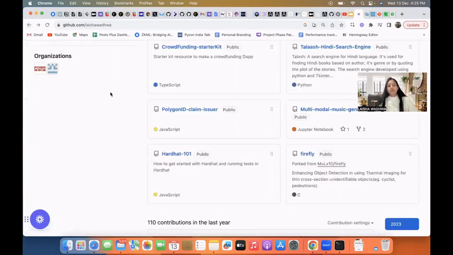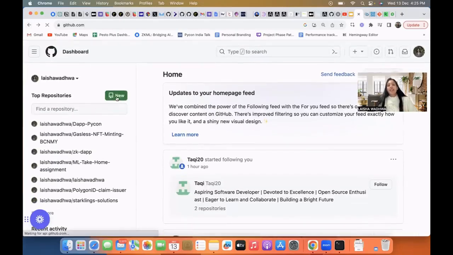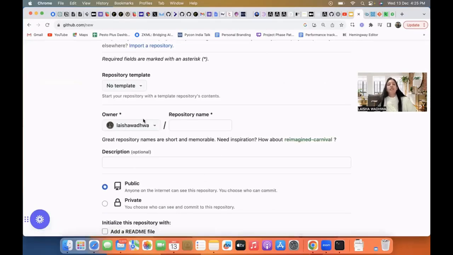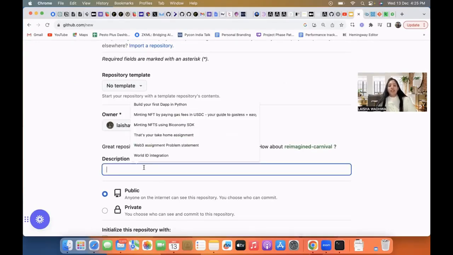So let me go back to the main page. And let me say that I want to create a new repository. By default, there will be no template associated. So let me call this demo repo. By the way, repo is short for repository.